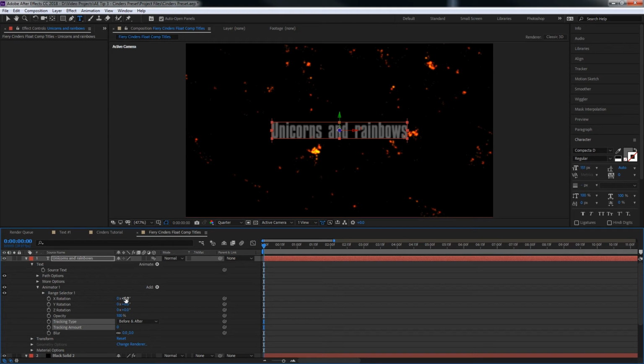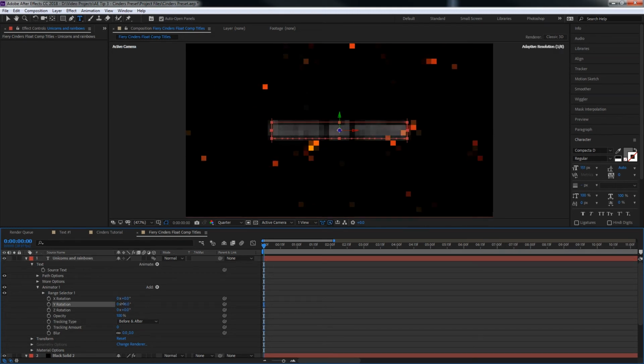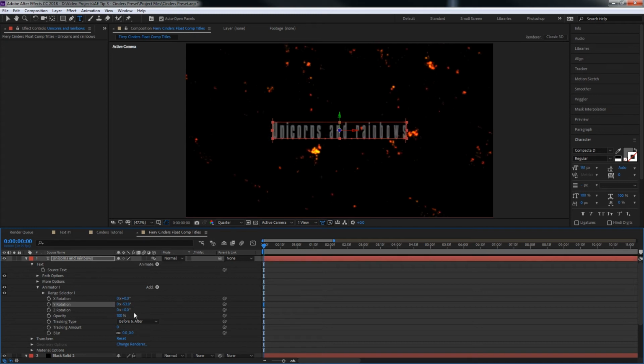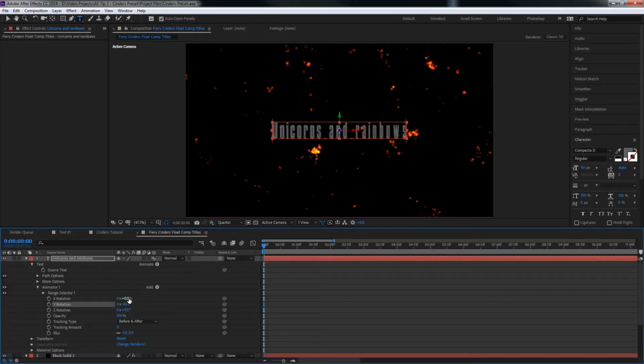Rotation. First things first, the Y rotation is going to turn the characters sort of on its Y axis, so like around like this. That's Y. Let's say like -45, sure. -60.